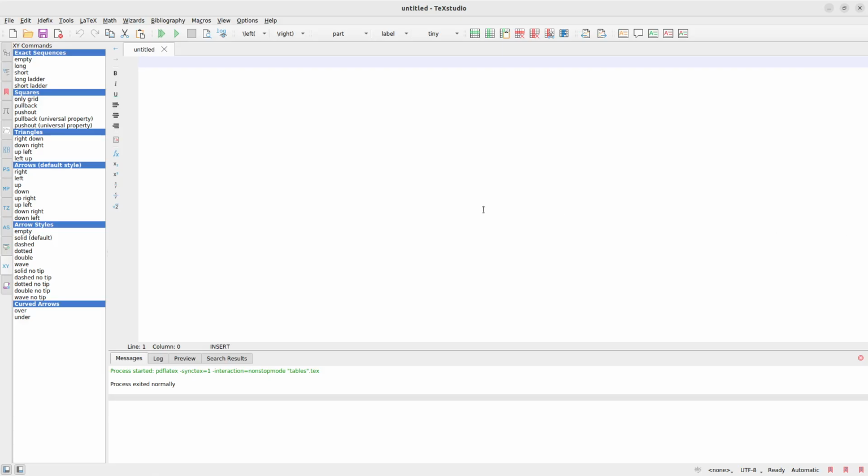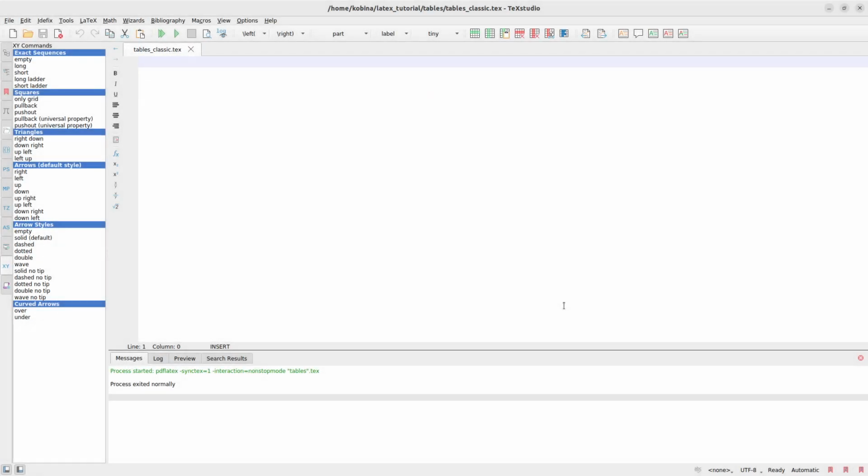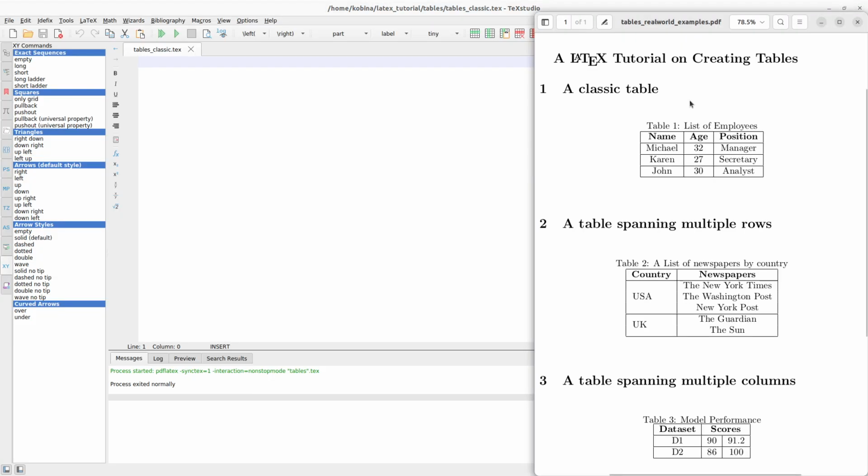So I am back to my TeXstudio, and we will proceed. I'll first save my file. I'll call it tables classic. I am creating a classic table, the kind that we all know. We are going to create a classic table, which is this first type here, so that's why we have our LaTeX environment open.